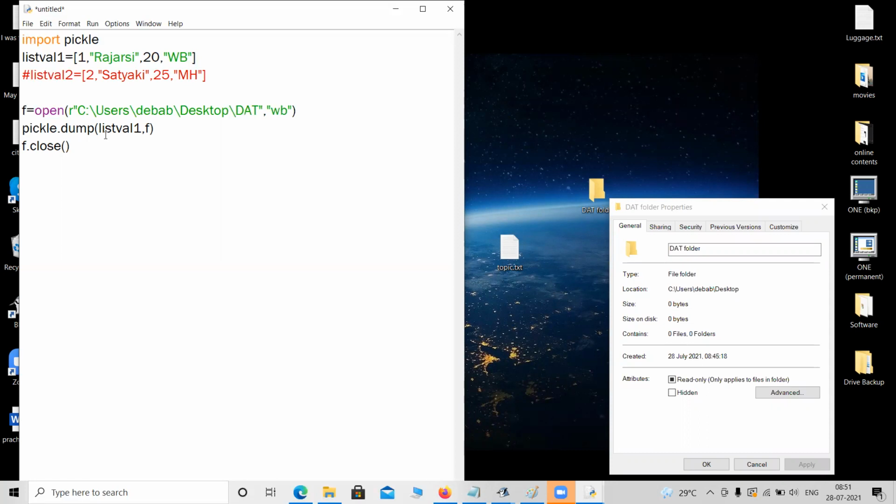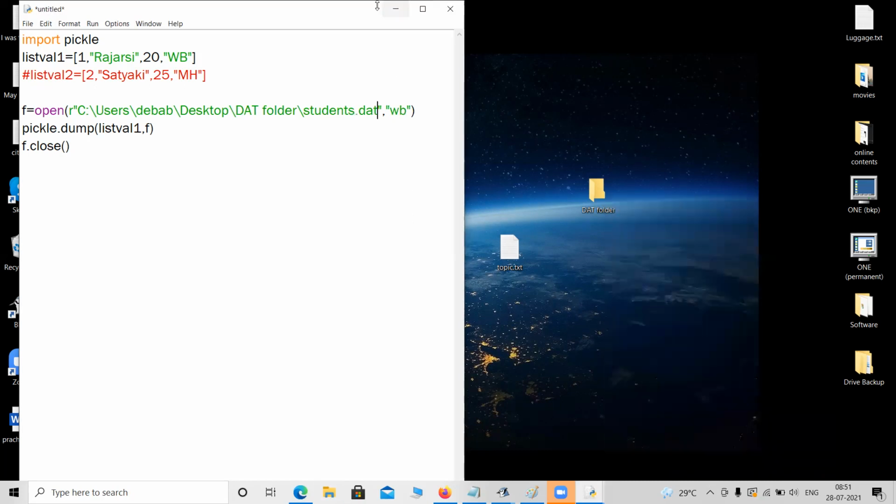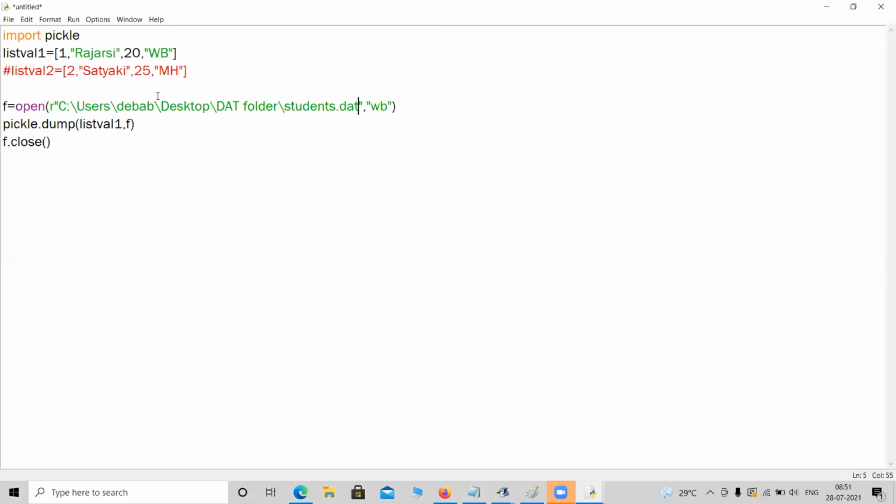Anyway, let me give the name of the folder, and into that folder let me give the file name as, say, students.dat. If it is not created, it will create the file here. Let me close it down. Now we are ready to run the program. Let me run.